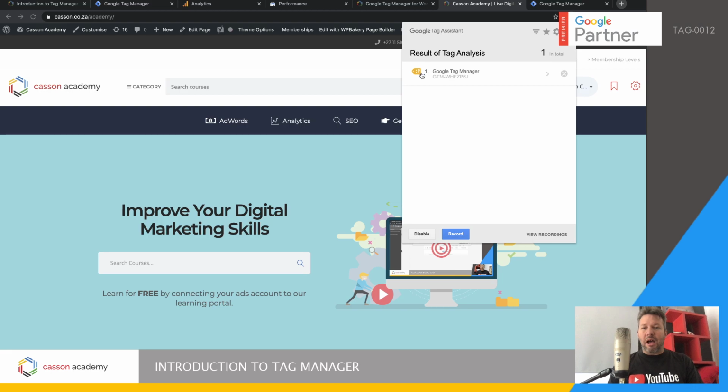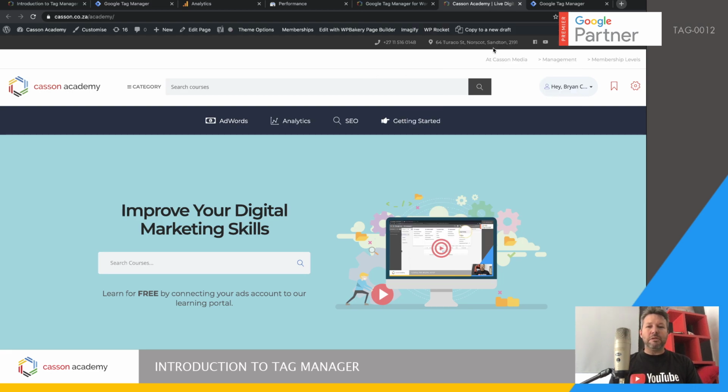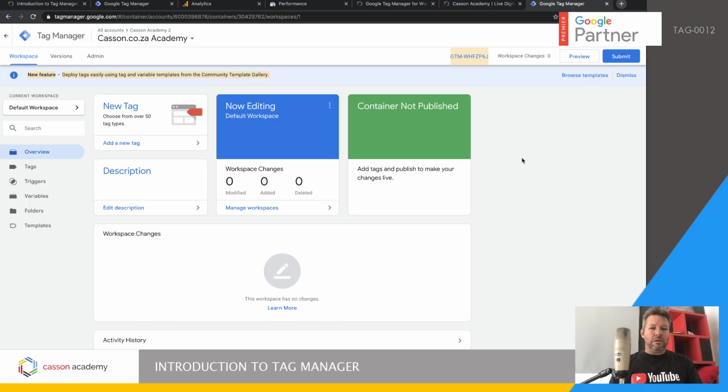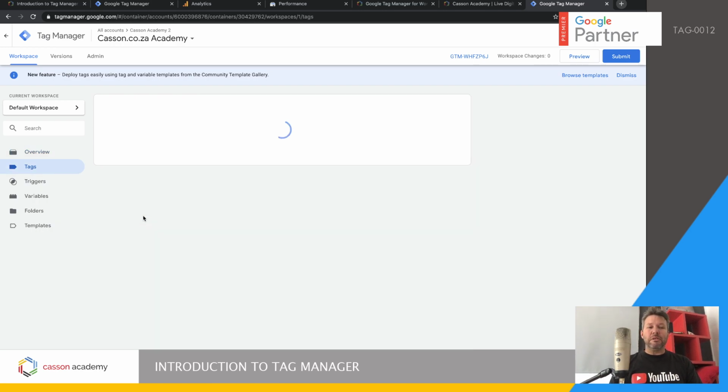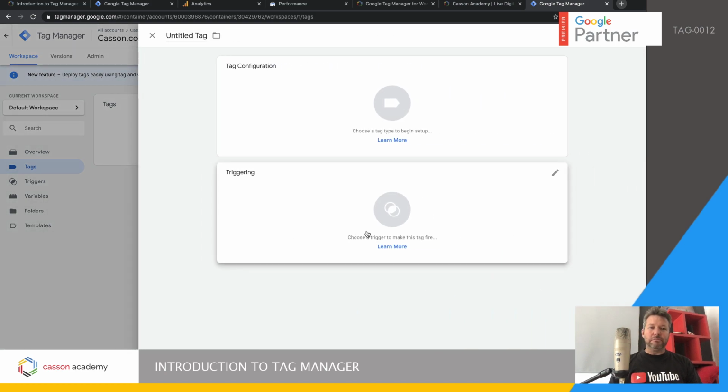So it is live, it is ready to go. We're going to jump over to Tag Manager, and we're going to show you what's inside Tag Manager. The first thing that you need to know about Tag Manager is it's got something called tags. These are the snippets of code that you're going to be adding to your Tag Manager to run on your site. They have predefined fields.